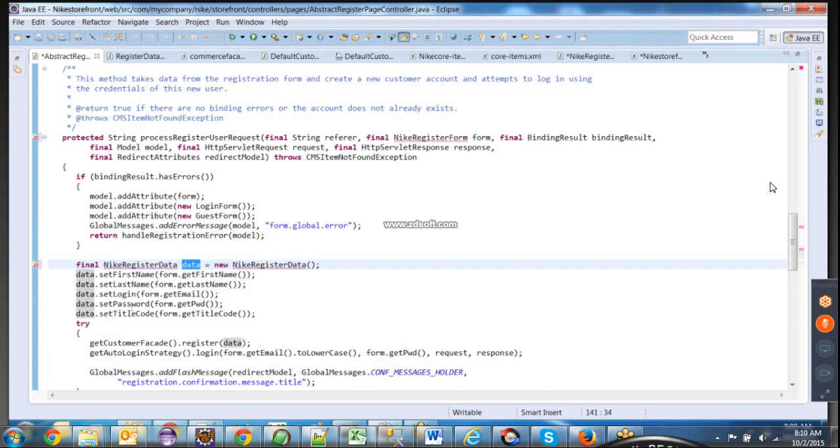Once your data object is done, okay, till here any doubts, guys? Till here any doubts? Only ask till here.